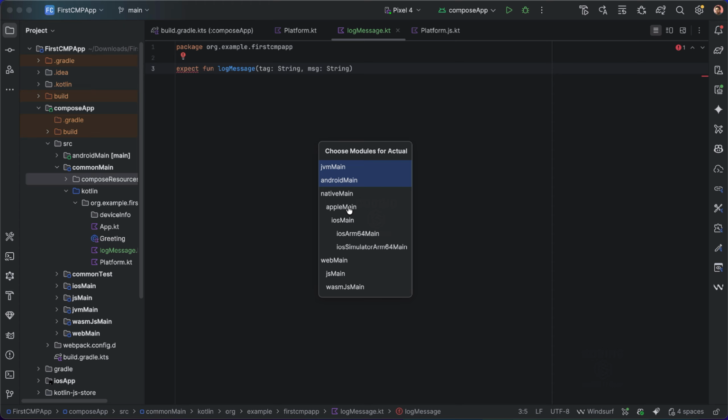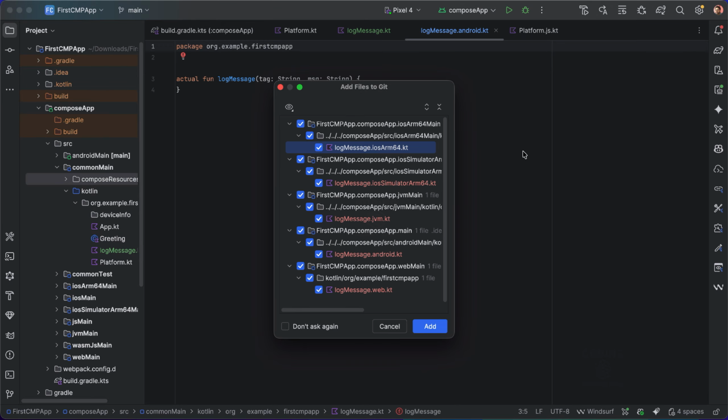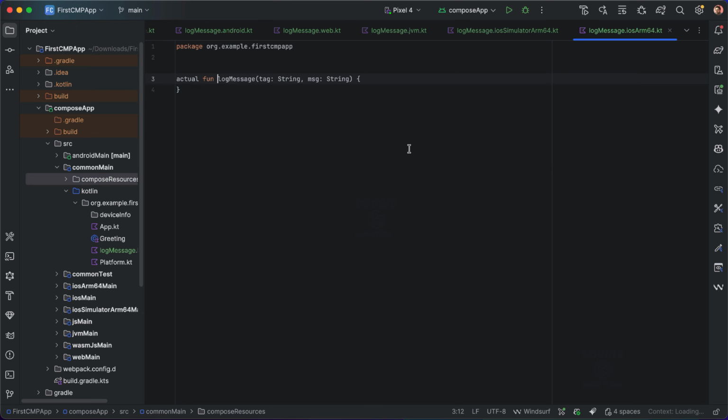Inside native, basically native is the main one. For native we have Apple main, and inside Apple main we have iOS main. This is the hierarchy of them. For iOS we need only these two. Then we have the web main, which we can pick. Then click enter, and it will add for all those platforms.